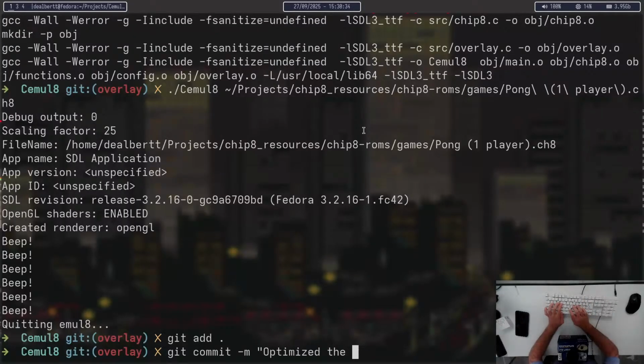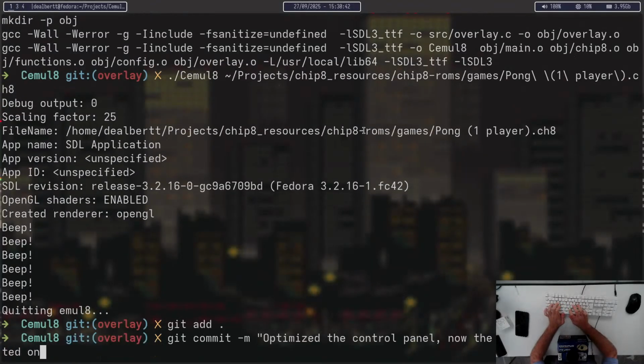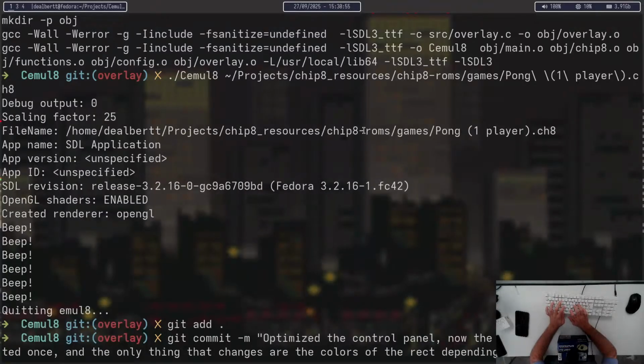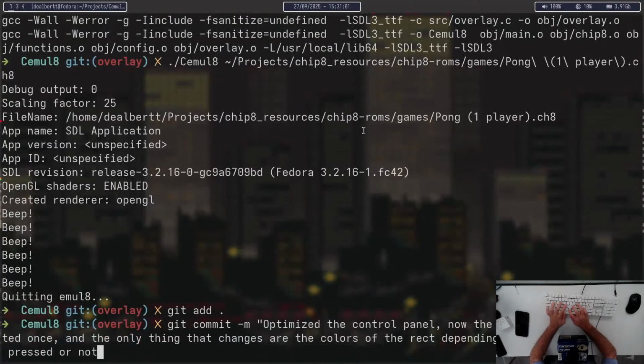Optimize the control panel. Now the textures are only created once, and the only thing that changes is the color of the rect, depending on whether the key is pressed or not.